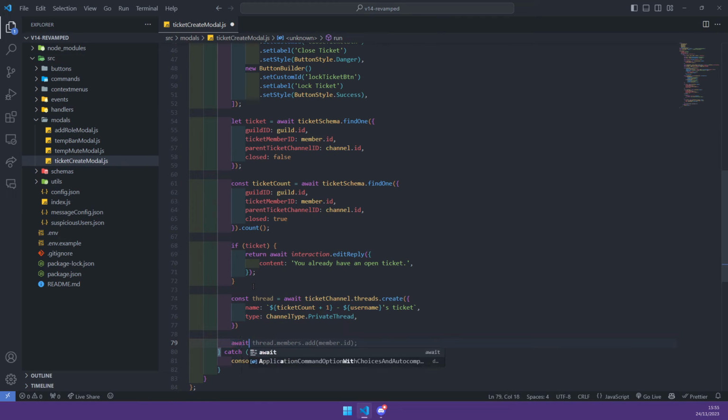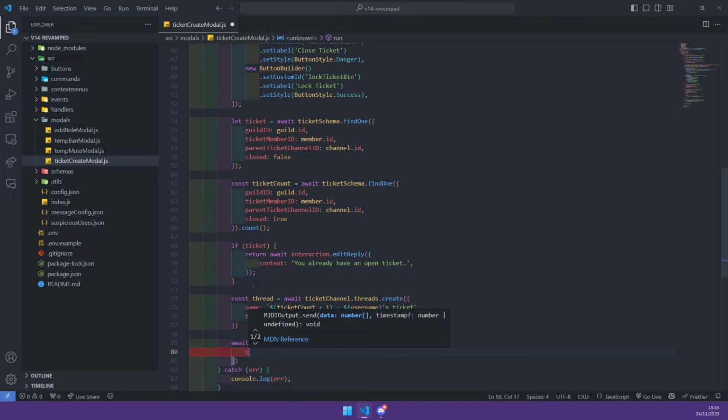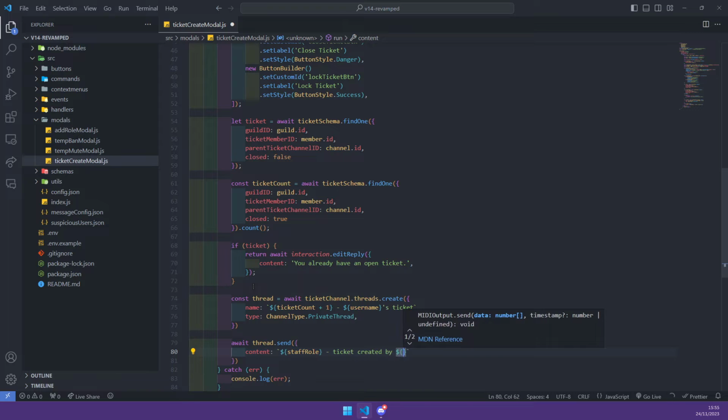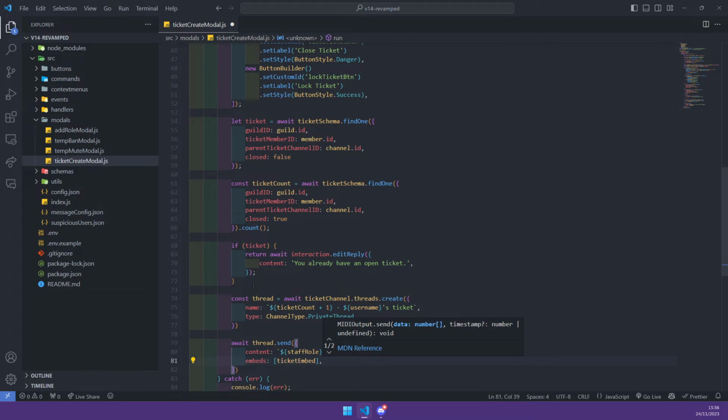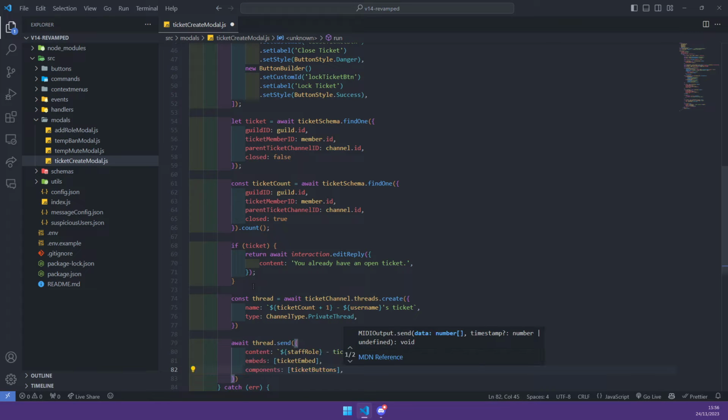Next up, we're going to await thread.send, content, which will be staffRole, dash ticket created by member. And we're going to add the embed and the components.